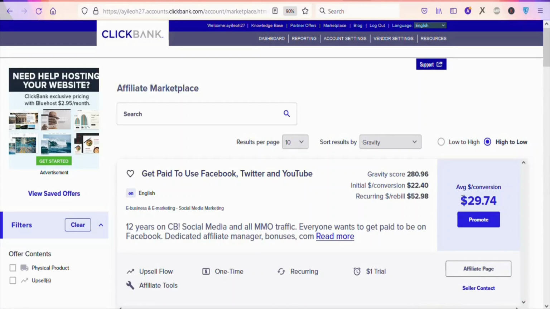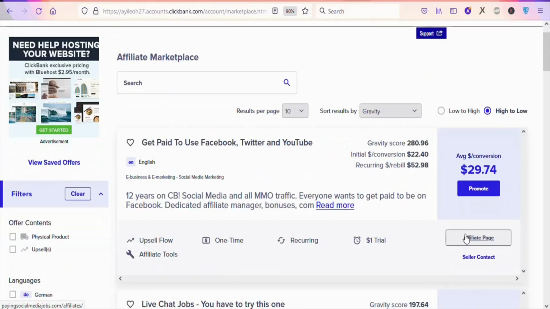So now you are going to promote the first one right here. You can see right here you are going to be earning $29.74 for every sale that you get. And you can see they have a recurring commission of $52.98. So once you earn this amount, you still have the chance to earn $52 when your referrals buy an upsell product. To promote the product, you have to click right here on affiliate page, so that you can find out if the product owner has resources for you that you can use to promote the product.